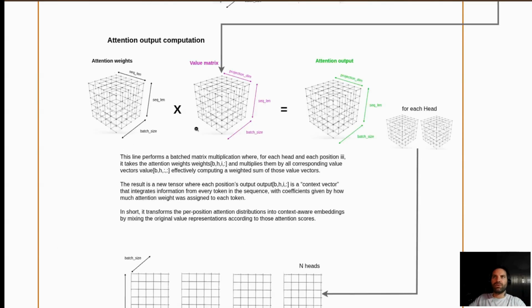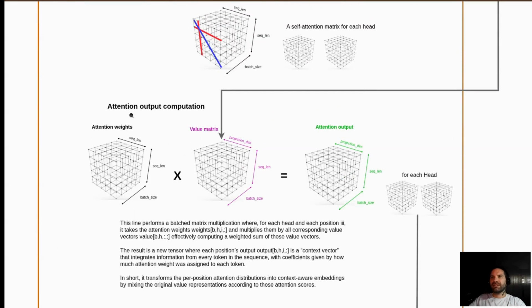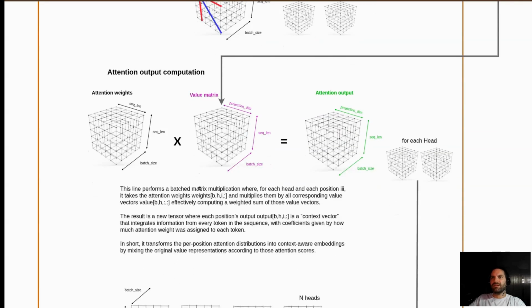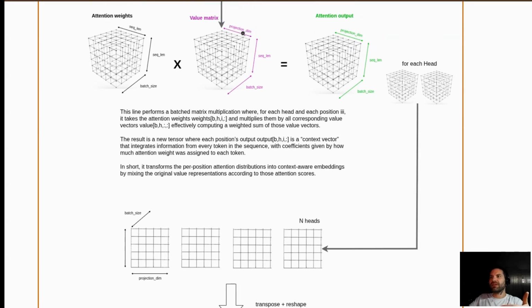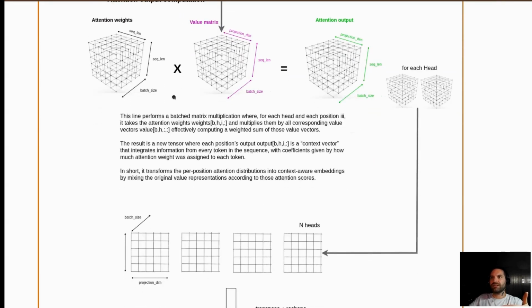After that, we multiply the attention weights with the value matrix. This line performs a batch matrix multiplication where each head and each position takes the attention weights and multiplies them by all corresponding values, effectively computing a weighted sum of those value vectors. At the end we get an attention output with batch size, seq_len, and projection dim. In short, it transforms the per-position attention distributions, that is the attention weights, into context-aware embeddings by mixing the original value representations according to those attention scores.